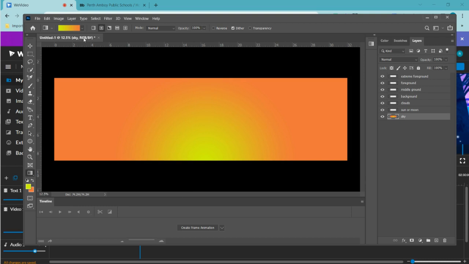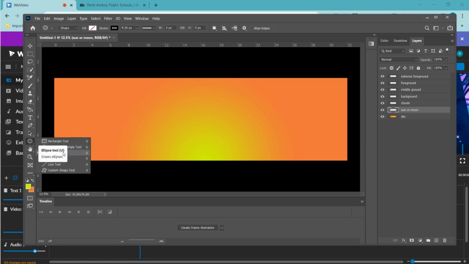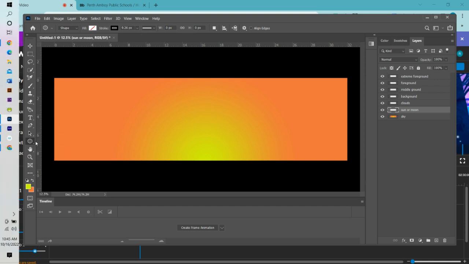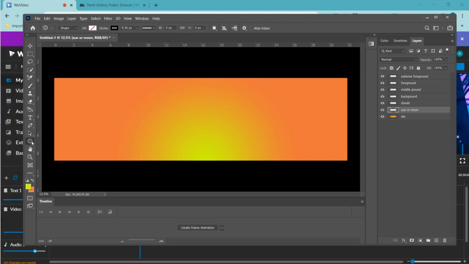I think I'm going to now go to the sun or moon layer, and I'm going to make a sun. So I'm going to go to my circle tool or ellipse tool. Sometimes when you first go to your shape tool, it'll look like a rectangle, and hidden underneath, if you just click and hold, you should get all the hidden tools, and there's the ellipse tool.